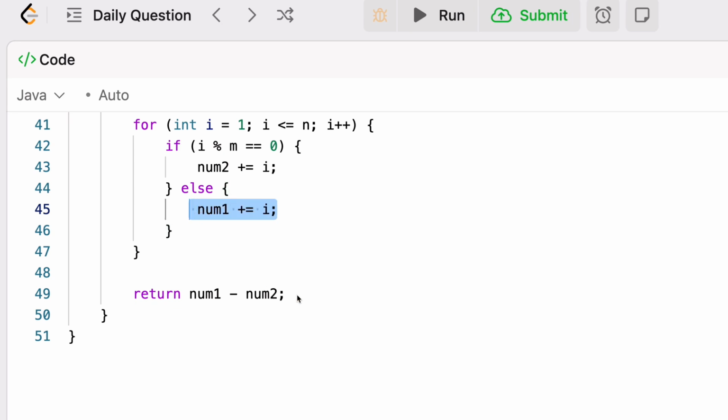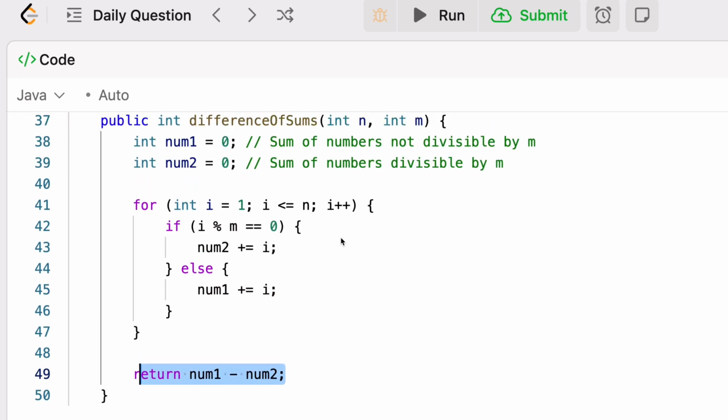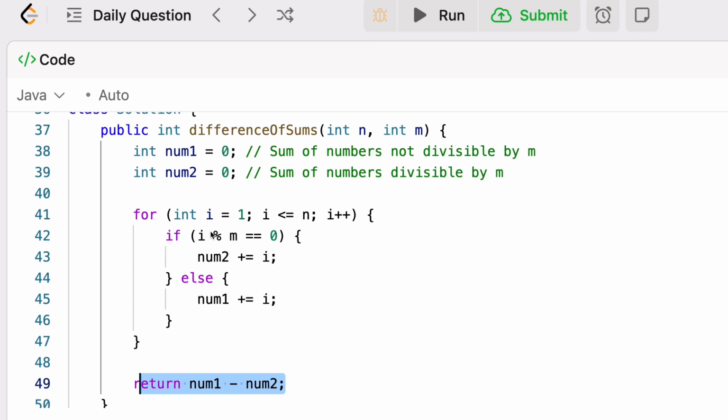Now it's time to compute the sum. You can do the sum here and here, like this, and then finally you will return the difference, and that is your answer. Okay, so let's suppose, for example, if you want to try a run, you just take i from 1 to 10.